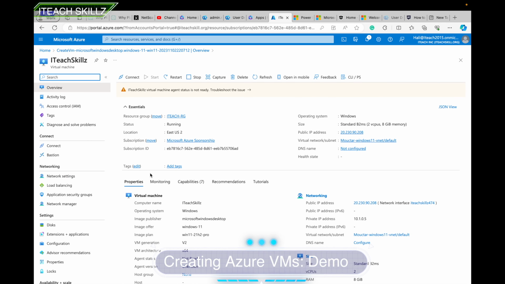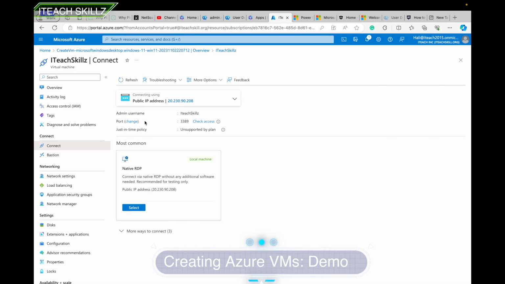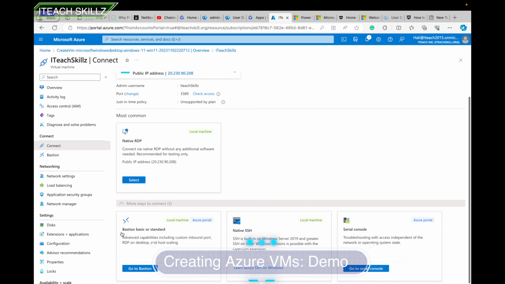So click on go to resource, and then you can click on connect. And then here it will give you the information. By default, there are so many methods you can use to connect to the VM. You can use the native RDP, which is what I'm going to use here. But if you want a more secure method, you can use Bastion, which is going to cost you. And then you can also use SSH, or you can use serial console. I haven't tried the serial console before. I want to try that at some point. But right now I'm just going to use the native RDP.